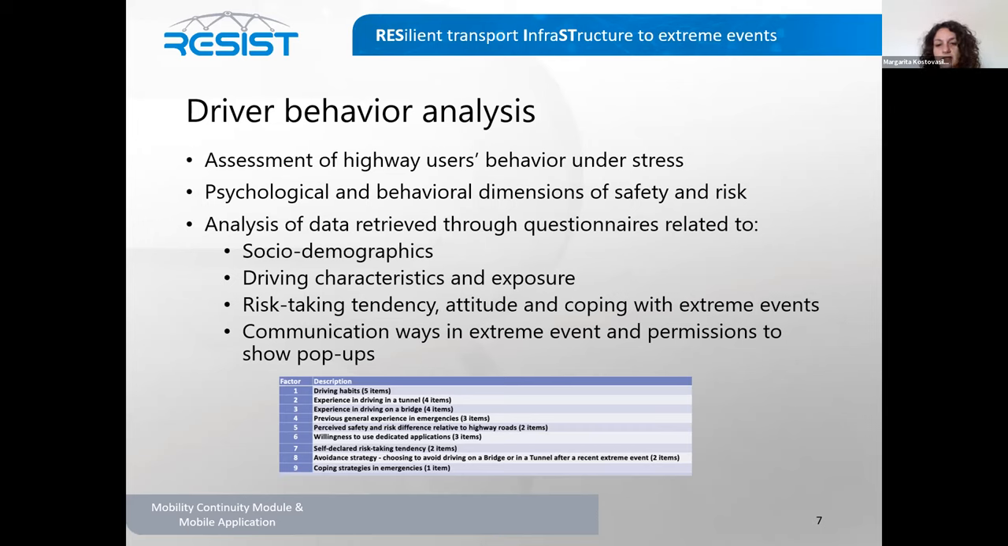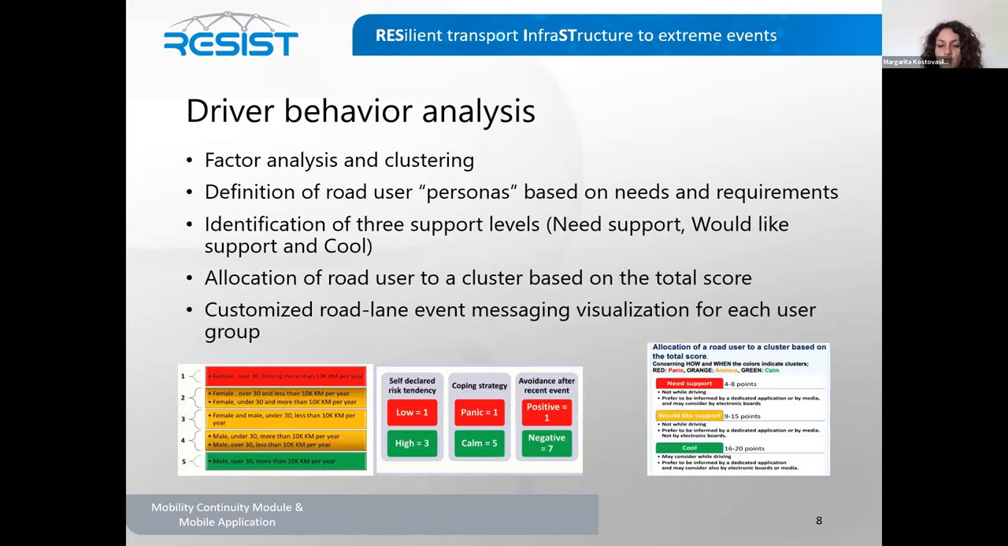This is fed through a questionnaire that's provided by the mobile application, and collects data regarding socio-demographics, driving characteristics and exposure, the tendency of the user to take risks and how they react and cope with extreme events, and also the preferable communication ways in case of an extreme event, and also a permission to show pop-up notifications about such events.